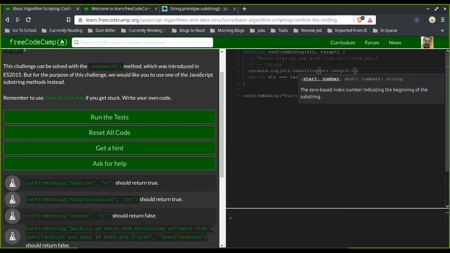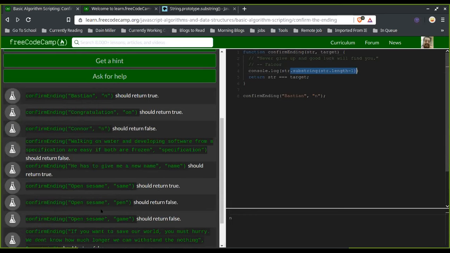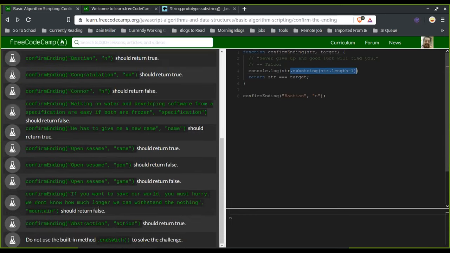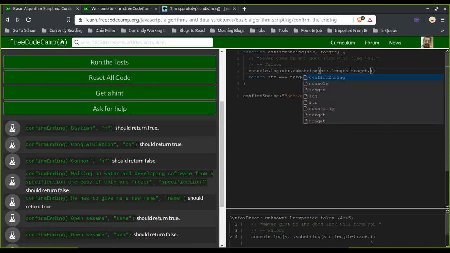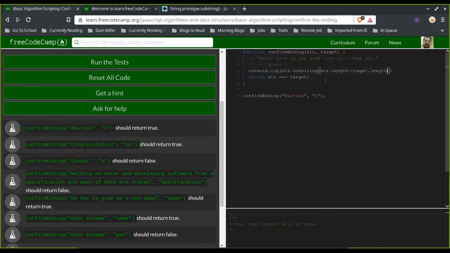This one. Because I'm assuming, oh no, but damn it. I'm assuming everyone's going to be one. That's not going to work. Oh, you can just take minus target.length. I wonder if target.length will work. This is a lot of length checking. This feels like it's too much.